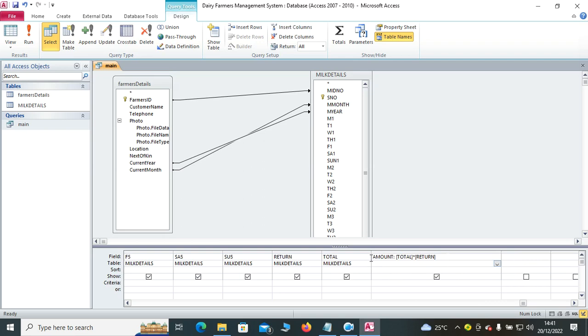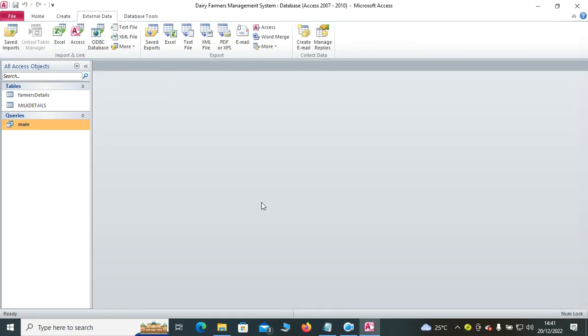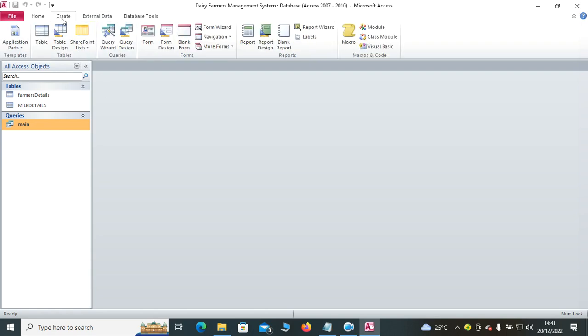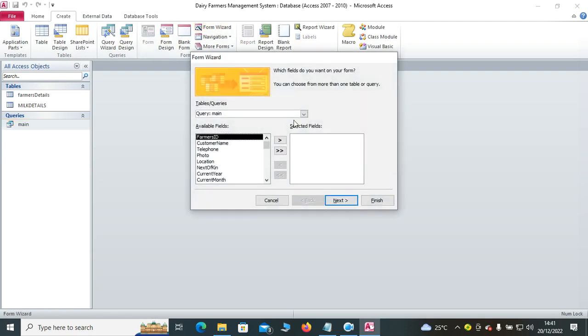So we shall have amount. Amount is the total multiplied by return. This is the formula that will give the amount payable to the farmer. So for that case, I just close this one. Then after doing that, I need to create farmer's details capture. So I go to create, then form wizard. Here I choose the farmer's details, then farmer ID, farmer name, telephone, photo.